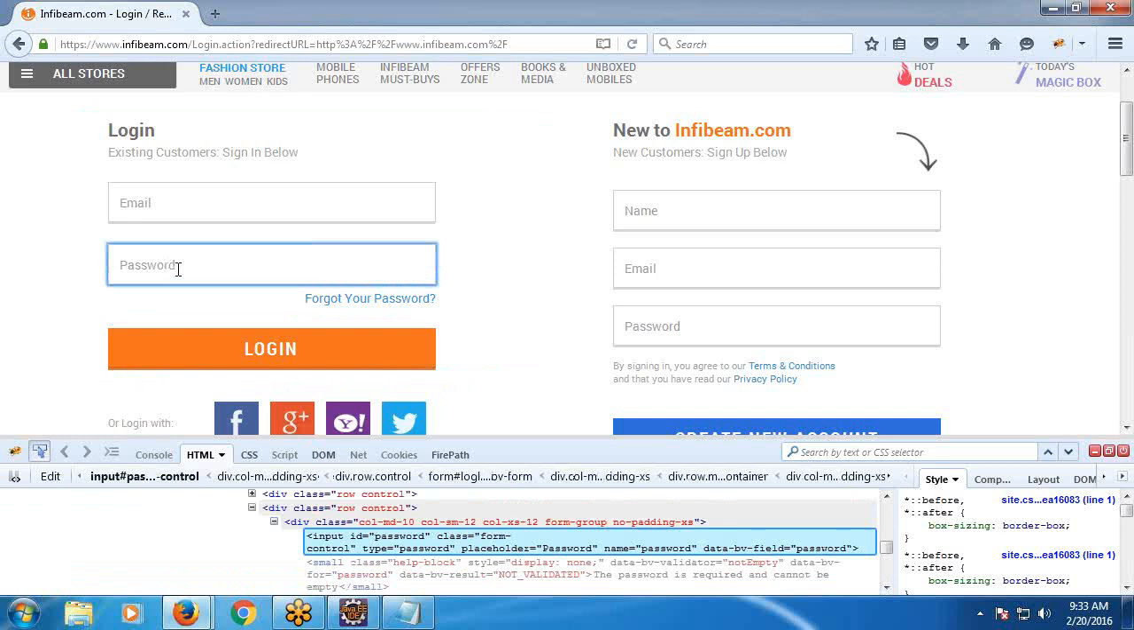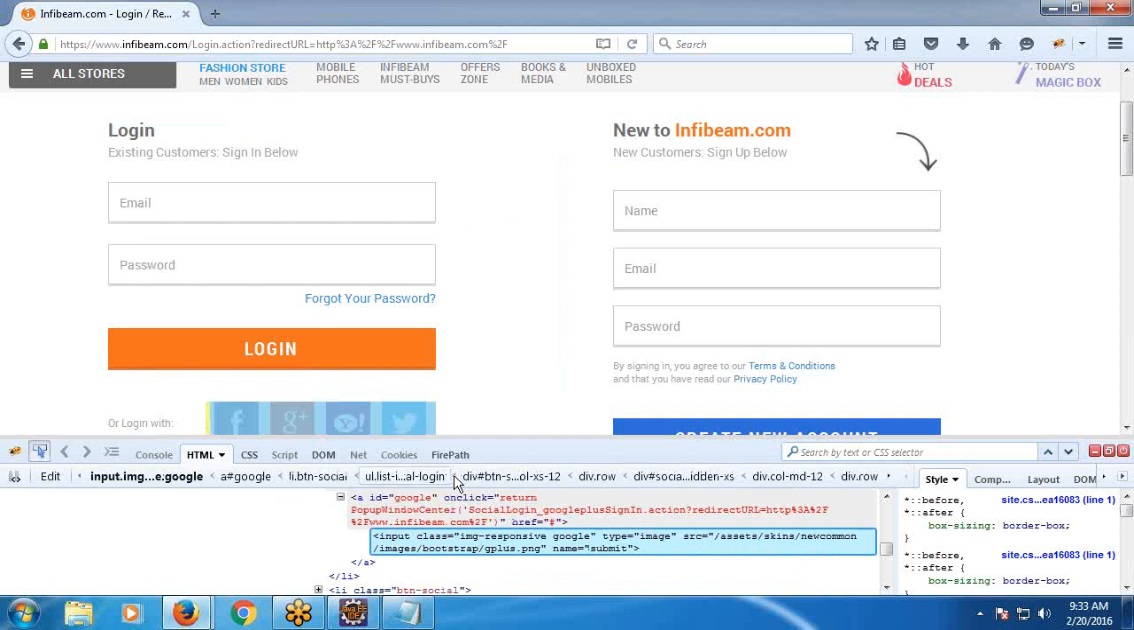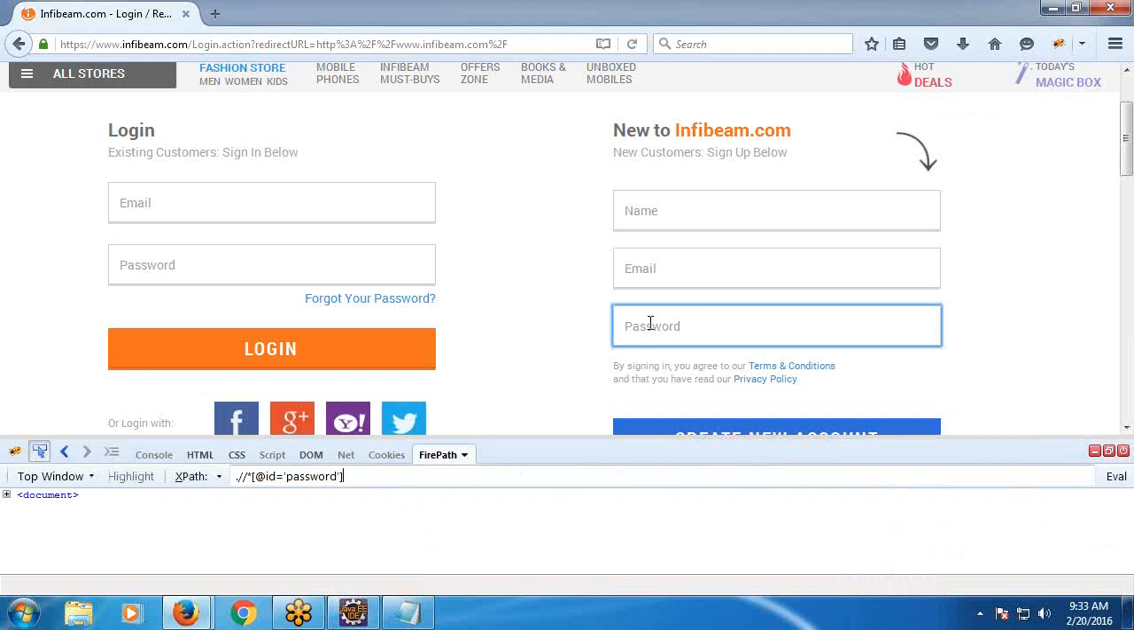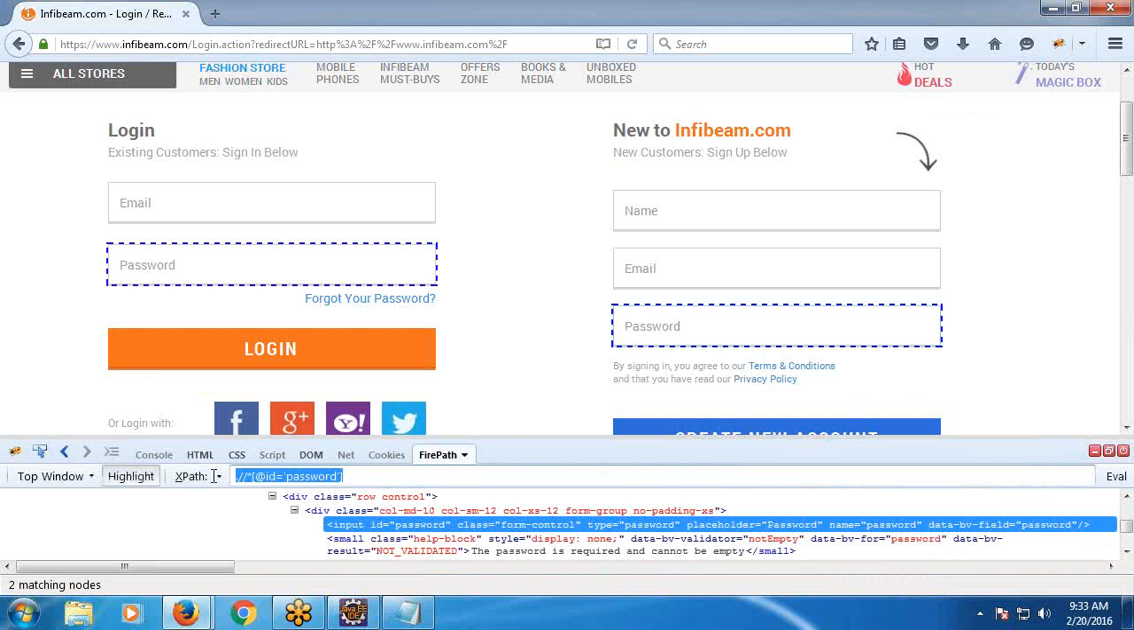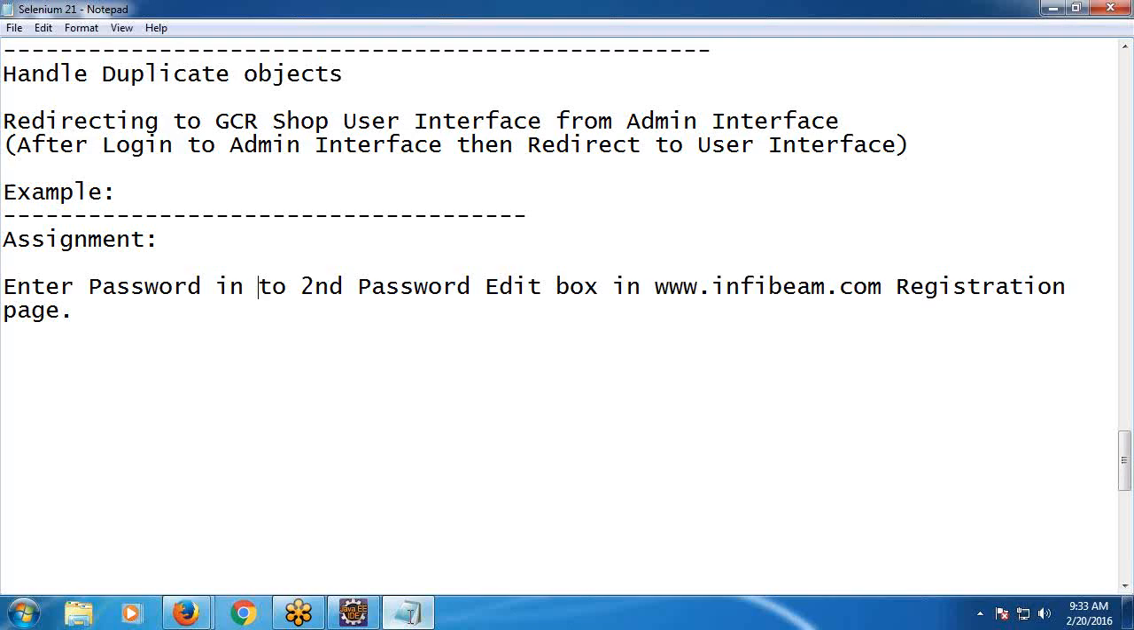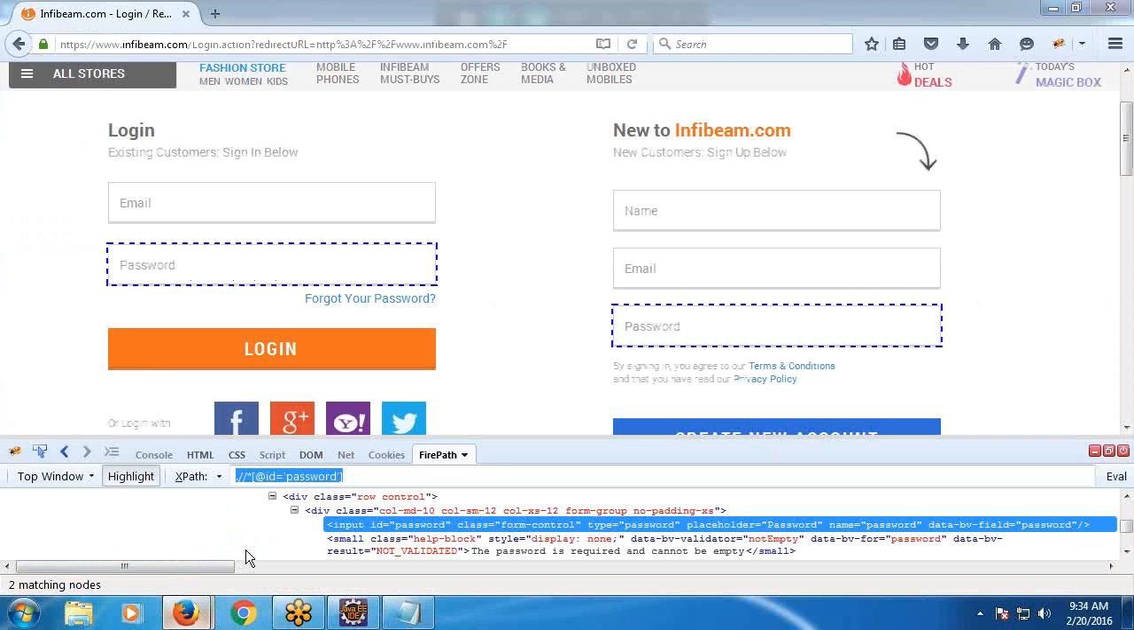Locator values, na? Yes, sir. You check XPath. Observe the value. See, this is a typical value. You take this value. This is the second edit box's XPath value.